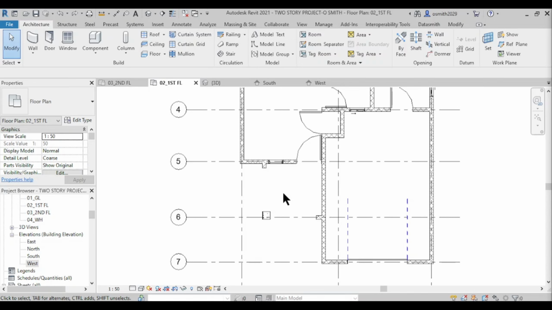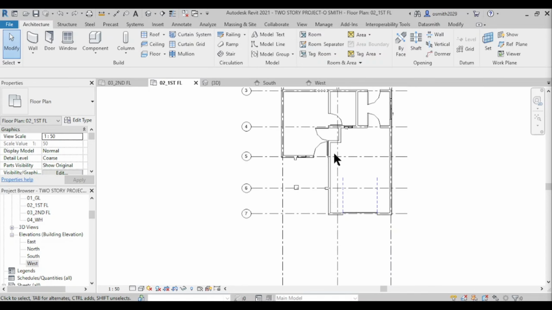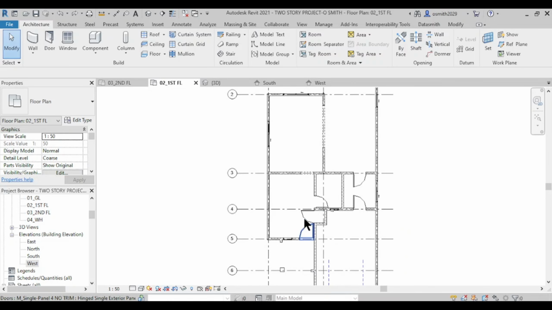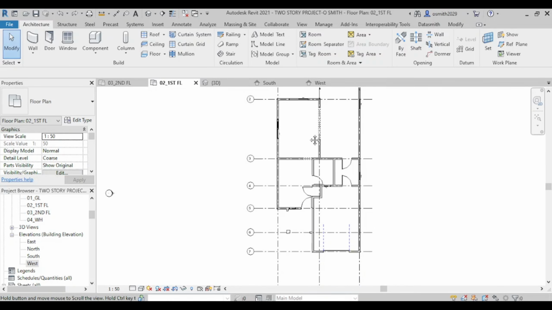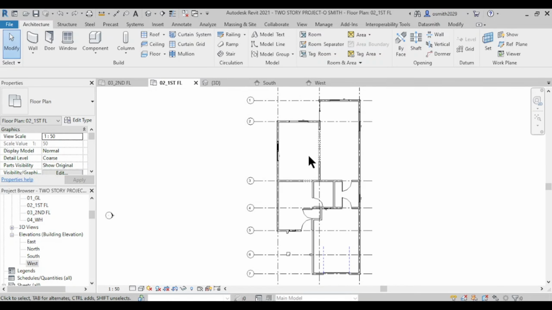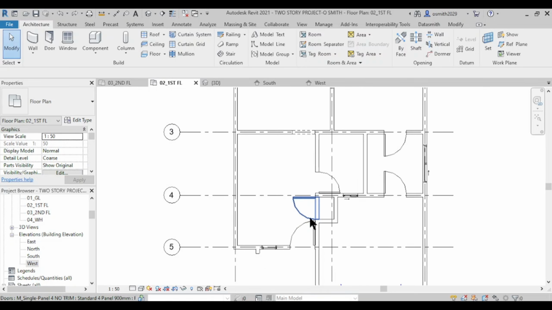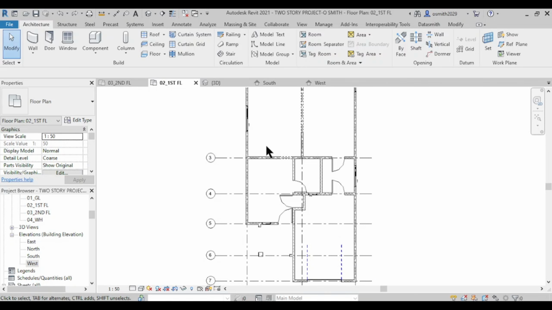Today we're going to be looking at how to add in our floors. So floors are pretty simple in Revit. You literally are just drawing in the shape of your floor. Now we're going to be adding 3 different floors for our first floor level.